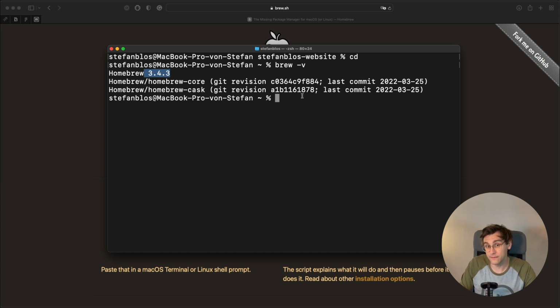A few other helpful commands are brew list to list the installed packages, brew update to update Homebrew to the latest version, and brew upgrade to upgrade the installed packages. If you want to read more documentation or learn about more commands, then I'll also link the page for that in the description. We can now go on to the next step, which is installing iTerm2.